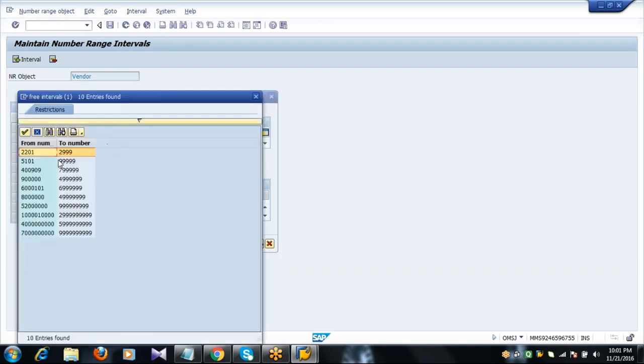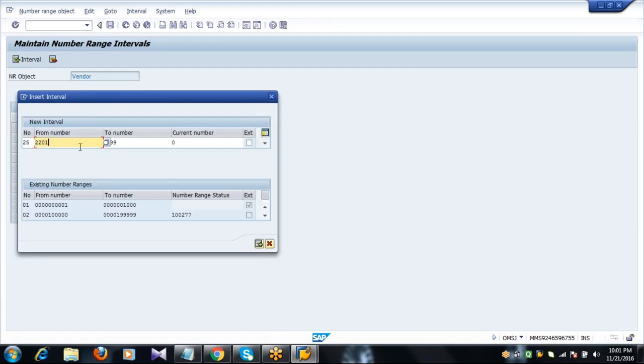From number. So this concept is the same. So let's say 2201, I will take 2210. So don't waste unnecessary number ranges. Hardly we will create three to five vendors, maximum. So hardly we can use three or four suppliers, more than enough.